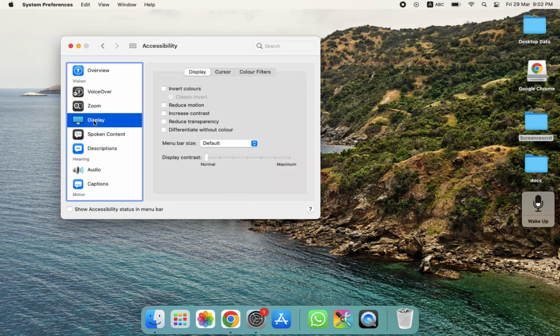Let's click on this, and after clicking on Display, as you can see, all the options are provided here. Now we have to click on Cursor. As you can see, some other options are provided here. If you want to make changes in these options, you can also do that, like invert color, reduce motion, and increase contrast. All of these are provided here.